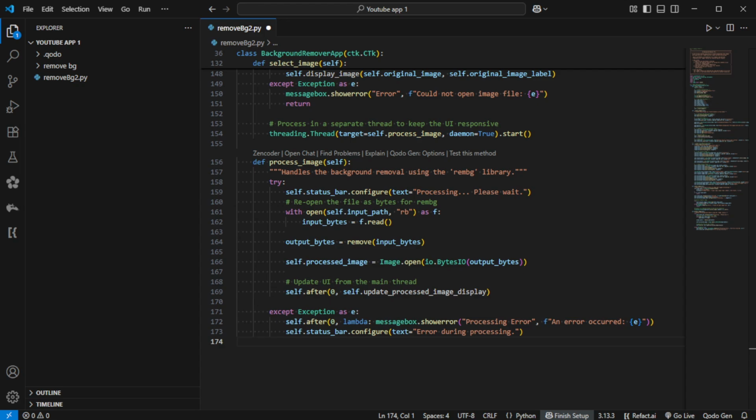Thread-safe UI updates. # Update UI from the main thread. self.after(0, self.update_processed_image_display). Why self.after? Threading rule. Only the main thread can update the UI. We're currently in a worker thread. self.after with 0 and a function schedules the function to run in the main thread. 0 means as soon as possible. Without this, the bad approach, self.display_image called from the worker thread would crash. With this, the good approach, self.after(0, self.update_processed_image_display) safely schedules the UI update.